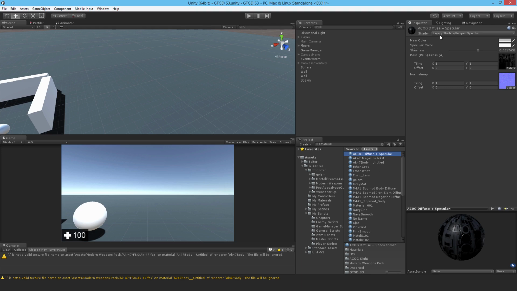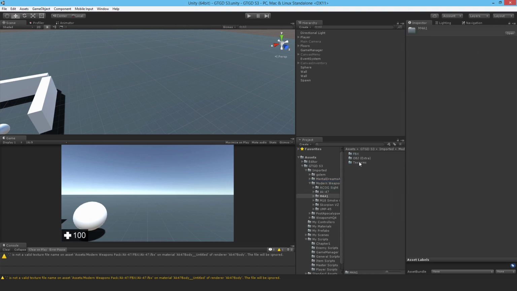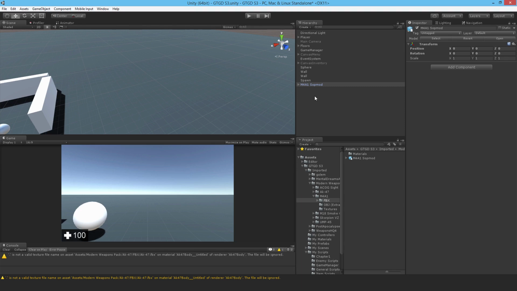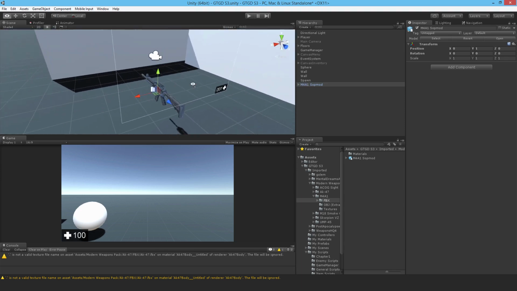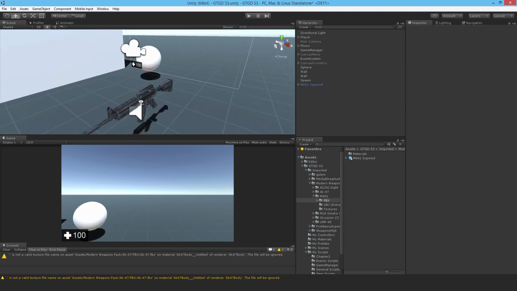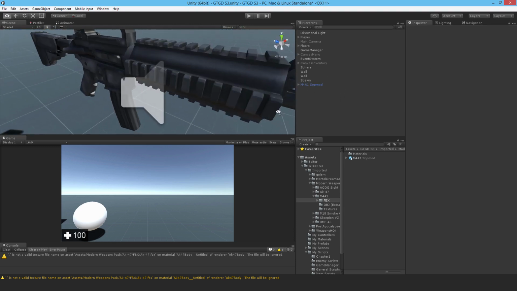It's using a legacy shader. So that you can see the effect of what I'm about to do, I will actually drag in one of the weapons. Go to the modern weapons pack, go to the M4A1, the FBX file, and drop it into the scene. Let's go and have a look at it. Let's bring it up a bit. Okay, so that's how it looks right now with the legacy shader.